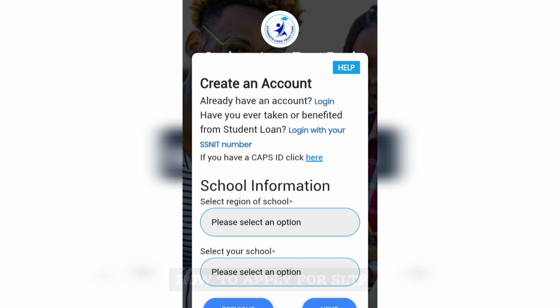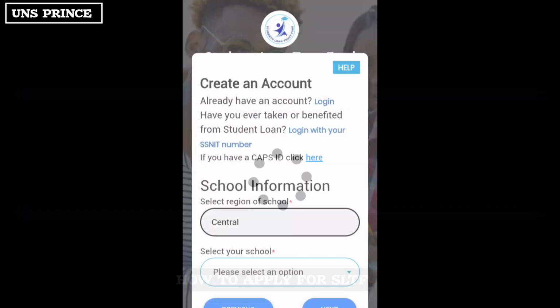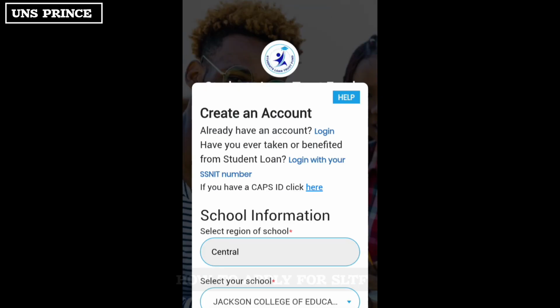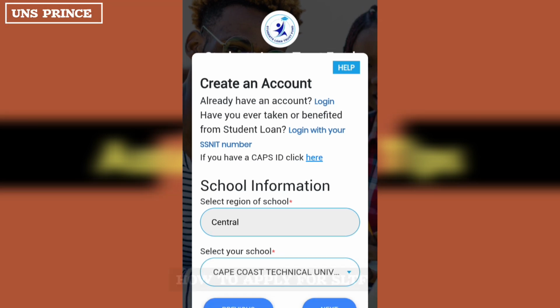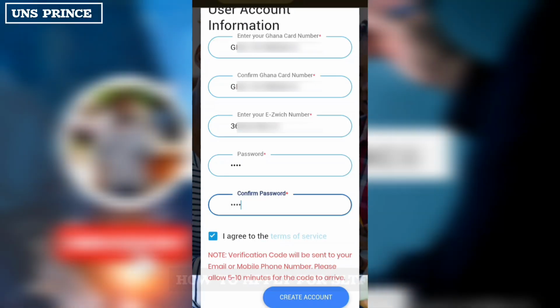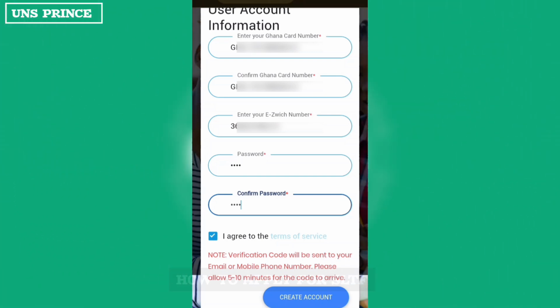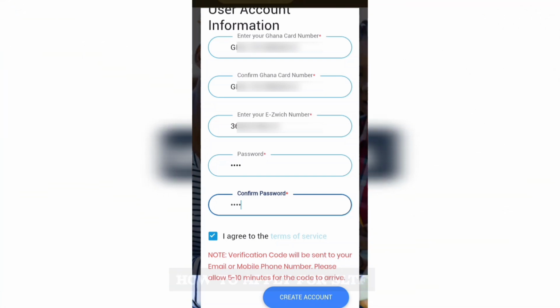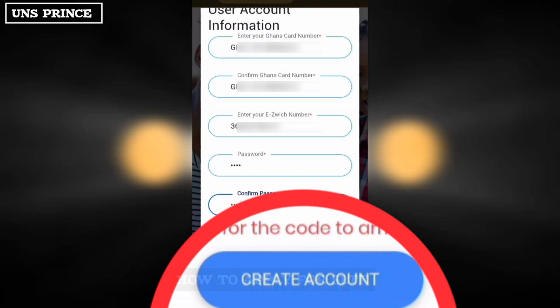You can see from this interface it is also demanding your school information. Make sure you select the region of your school and the school as well in the spaces provided below and click on next. As you can see, this interface is also asking for your Ghana card number and your eSwitch card number. So you just have to provide them in the spaces, check the agree to the terms of service box and tap on create an account.